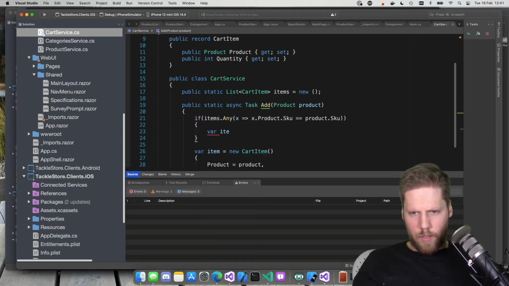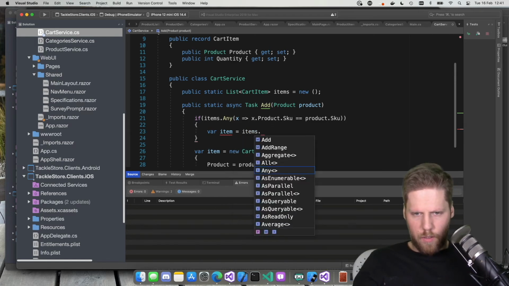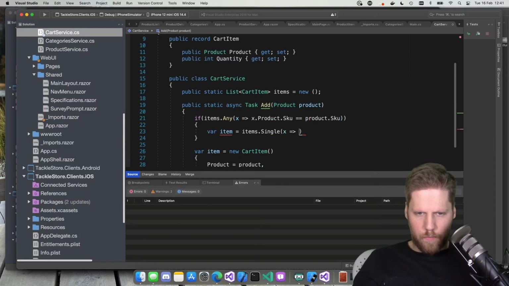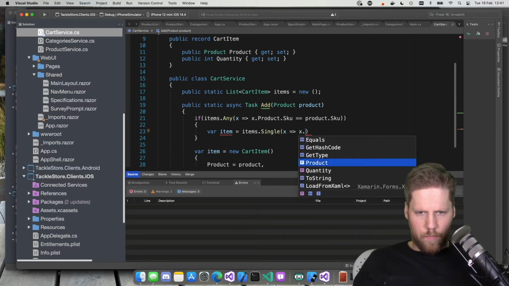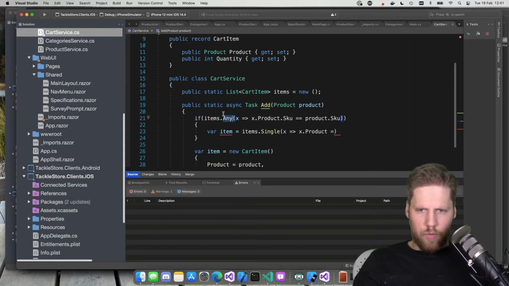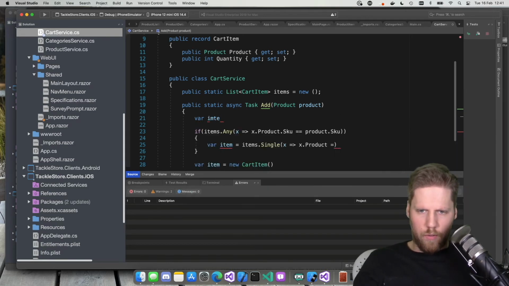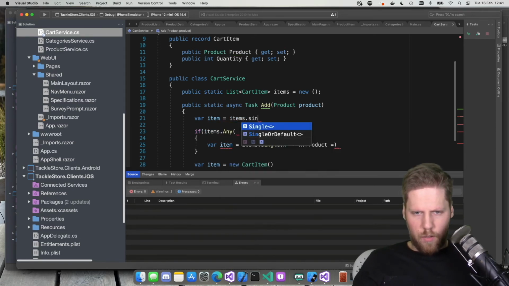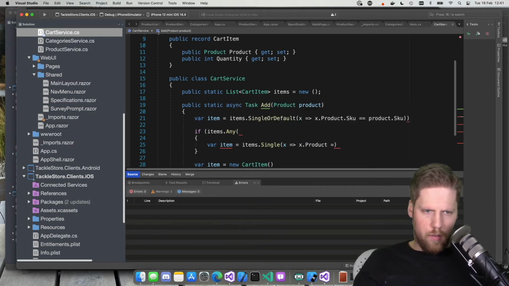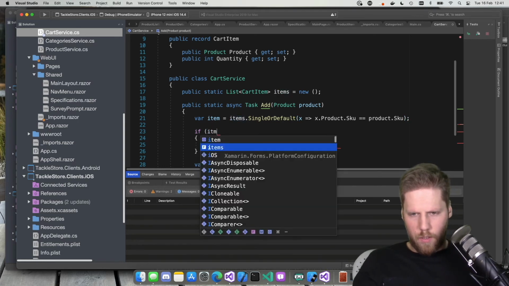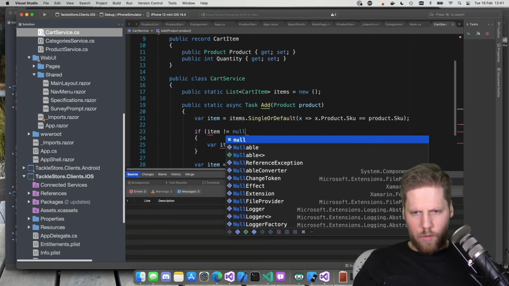So our item is items.single dot product. We can use single or default instead, then we don't have to fetch it twice. Item is items.single or default. Like this. Then we can check if item is not null.